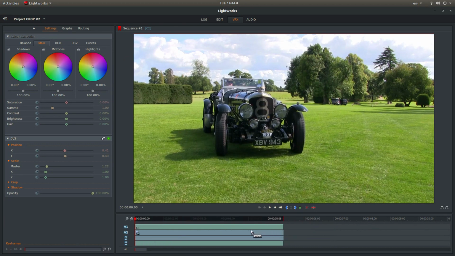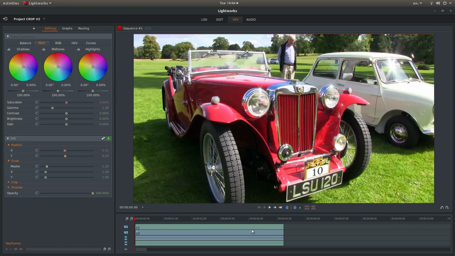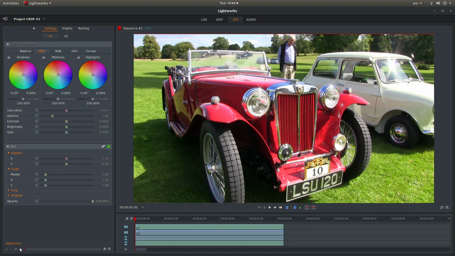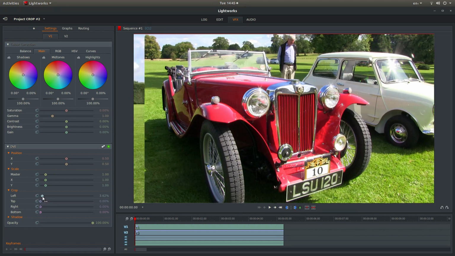Now I'm going to slide this clip into view, and I'm going to add another effect, and again make sure 2D DVE is selected and just left click on apply effect. Now in the DVE box, there's something called crop. If you left click on the little arrow next to it, it'll open up the crop options, and again you've got keyframes here. So I'm going to crop this to the left, and I'll take it up fairly close.